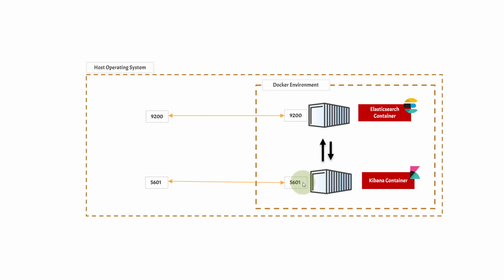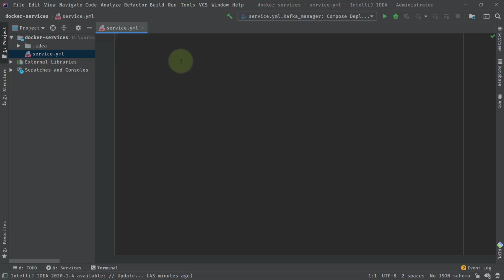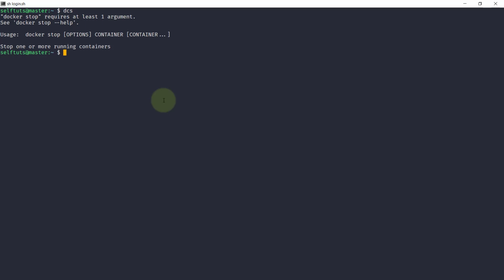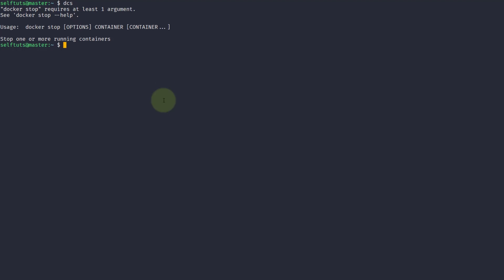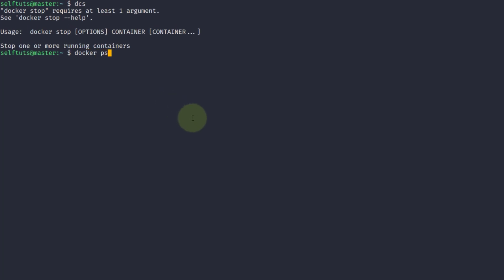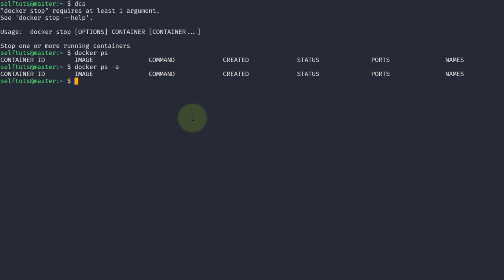I'll go to my IntelliJ IDEA and we'll be writing our own YAML file here. We are creating a Docker Compose file, and from that Docker Compose file we'll be deploying our Docker containers of Elasticsearch and Kibana to the Linux environment. My Linux environment is present here. I have installed the Linux operating system, Ubuntu 18.04, and we will be installing the Docker containers here. Currently, if I run docker ps, you see there's no container, and with docker ps -a, there's also no container.